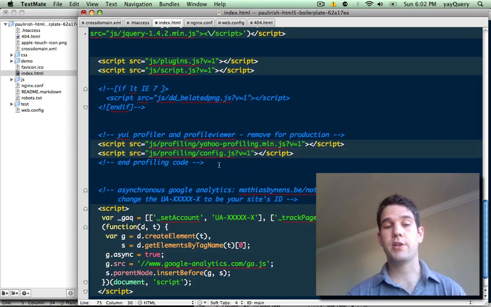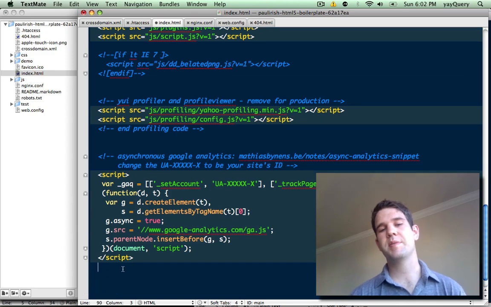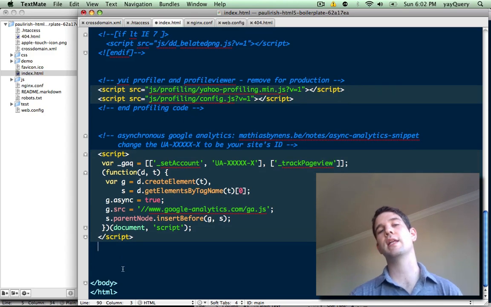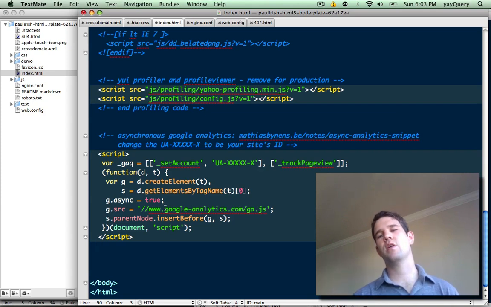The profiler, which I already showed you, and Google Analytics. So this is an optimized version of the asynchronous Google Analytics script, which Google put out a few months ago. This optimized version has a few more tricks up its sleeve, loads faster, and it's pretty good. One of the things that I want to mention is that it sits at the bottom of the file instead of the top, even though Google recommends to put it at the top.